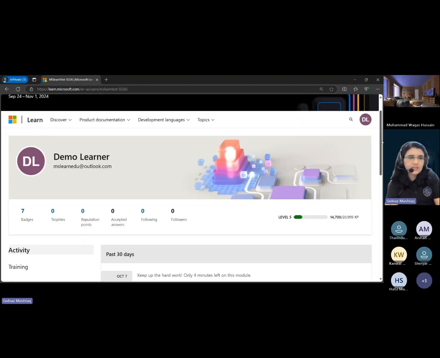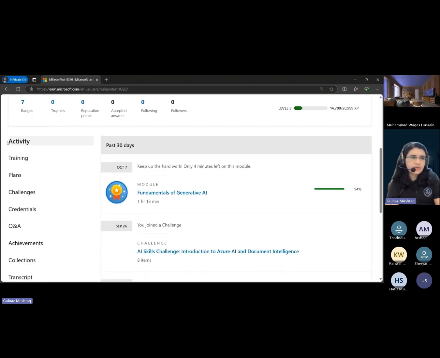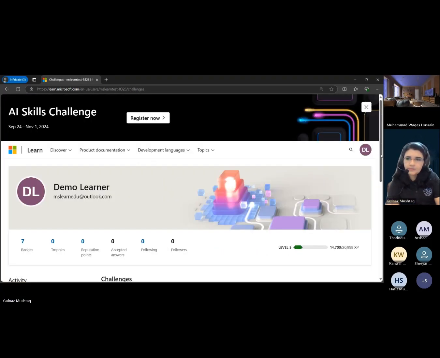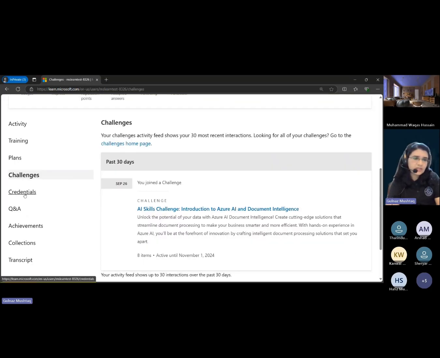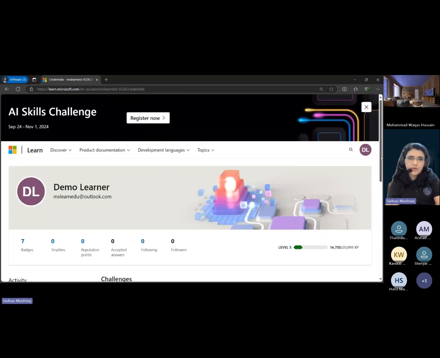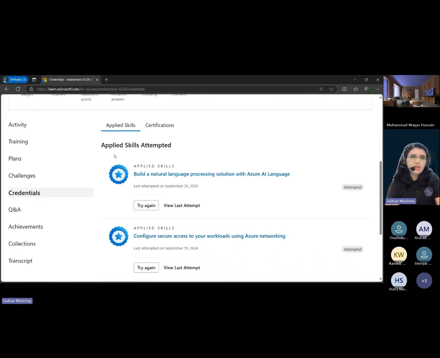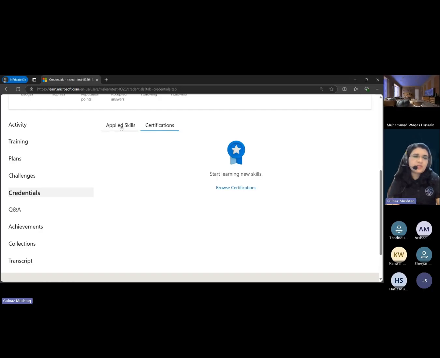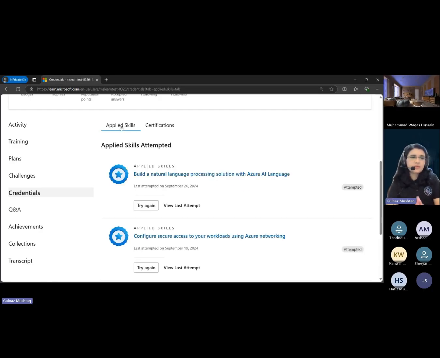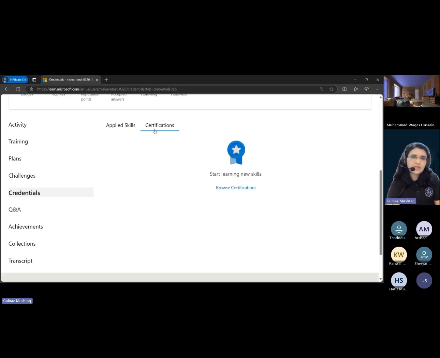In the profile section, you can see your learning activity and your challenges and your credentials as well. So, what comes in credentials? There are two categories in credentials. One is applied skills, another is certifications. This is a demo account, so don't take it too seriously, because there is nothing in certifications.